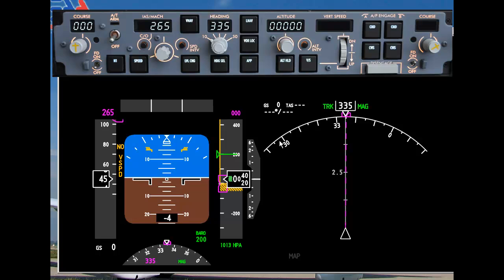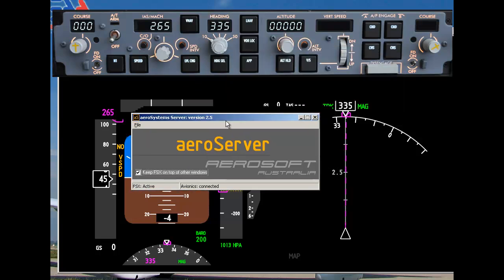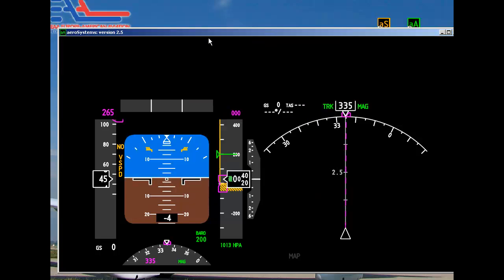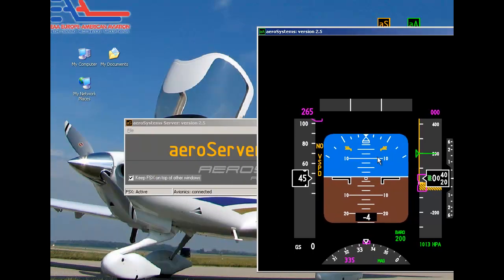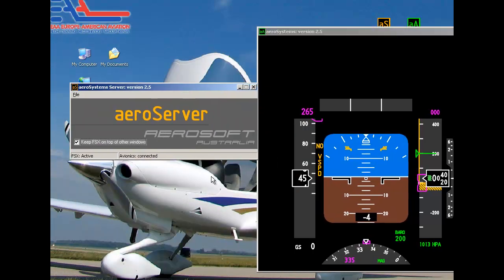Thanks for watching the tutorial on how to set up the system. As you can see, very simple. To summarize, if you're running on one machine, all you need to do is run the AeroServer and the avionics package itself, and off you go.